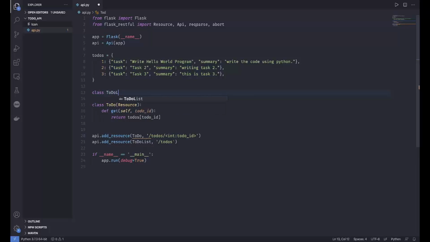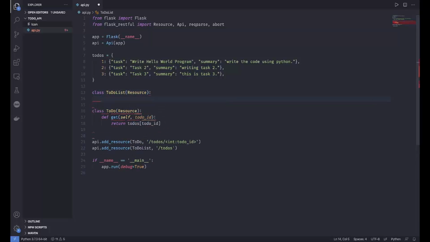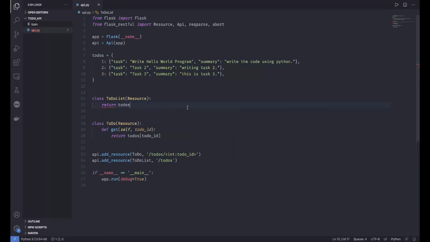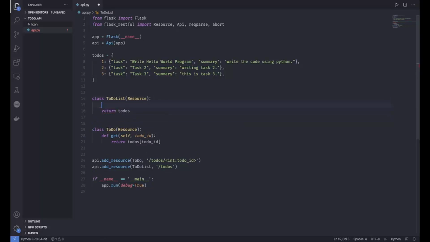To-do list, inherit from Resource, and all we have to do here is return to-dos. Oh sorry, my bad. In the get, and then we return to-dos.